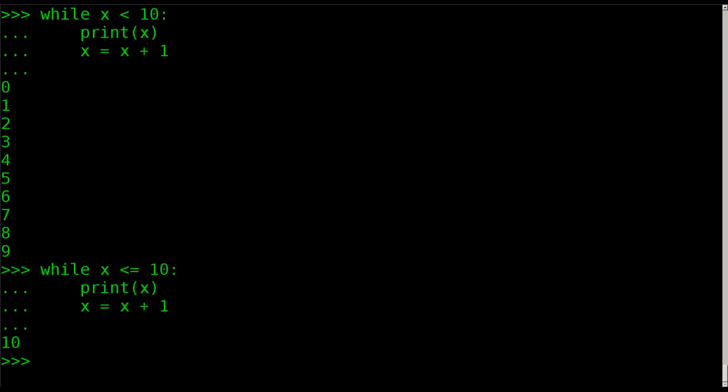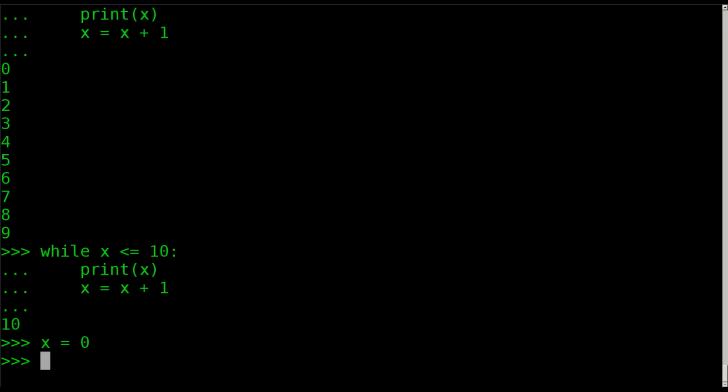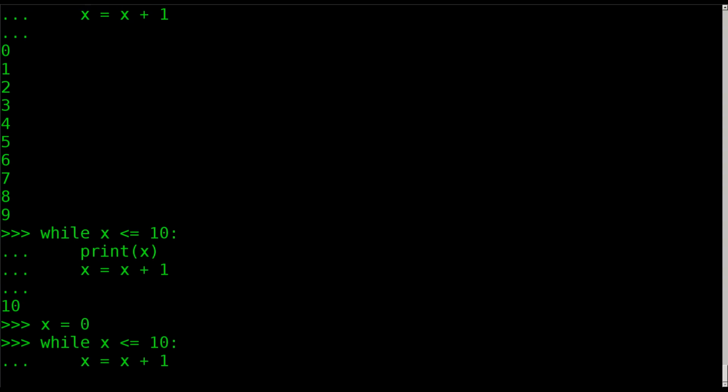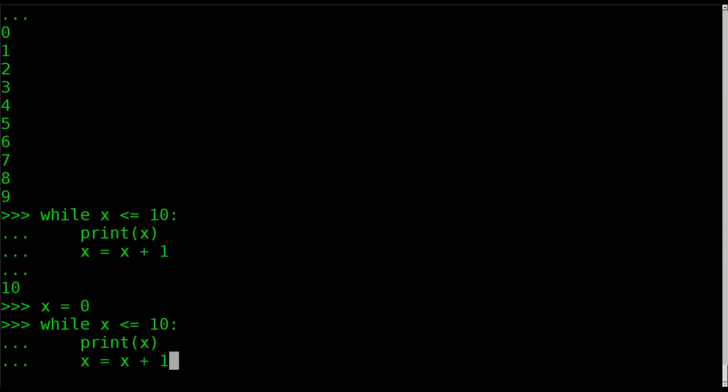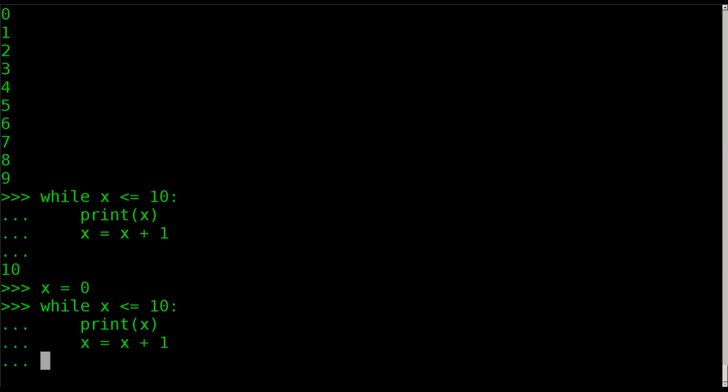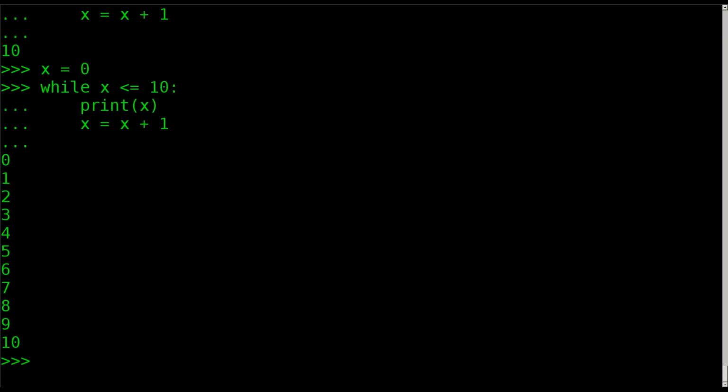We do that, and now, oh, I forgot to reset x. We'll say x equals 0, because we've changed the value of x, so it was already 10 when we started that loop. So now let's run that loop again, and we'll print that, and we'll add 1 to x each time. And there we go, we got 0 through 10.